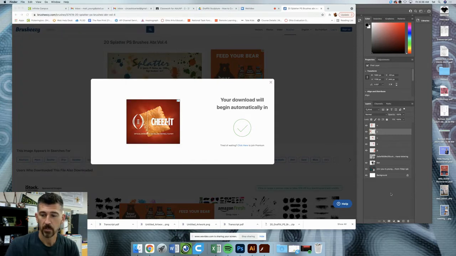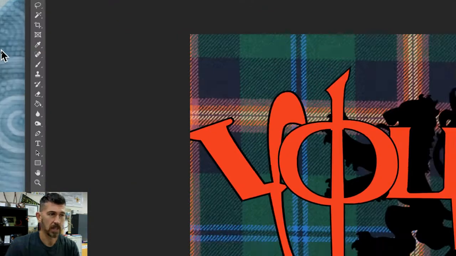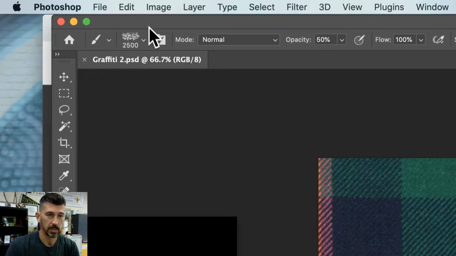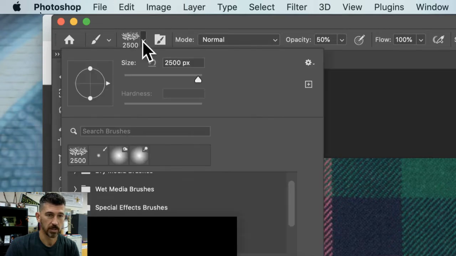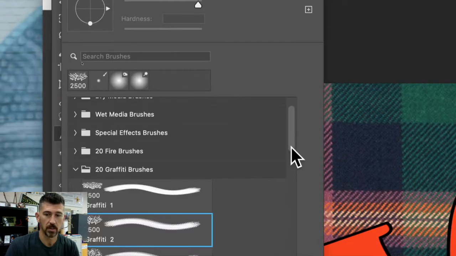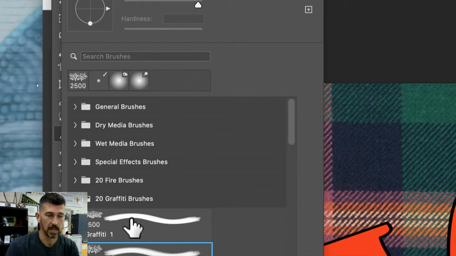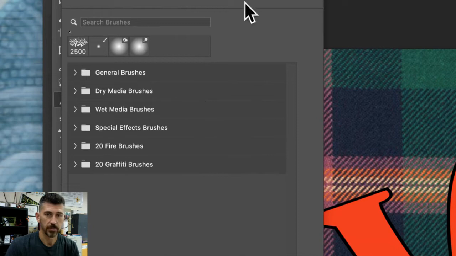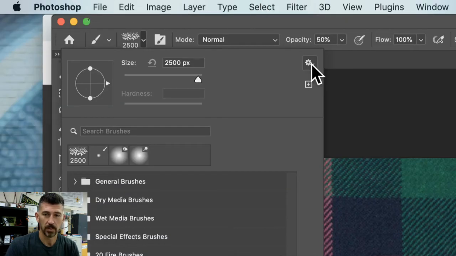Now, I'm going to go back into Photoshop, and you will see this little icon over here that looks like a brush. You will click on it. You will come up here to where your brushes are, click this little arrow, and you will see all of your brushes that you have. I've already loaded some brushes in here. You will see your brushes. Up here is a little icon, a little cog.